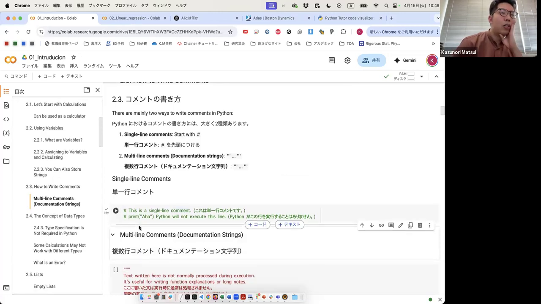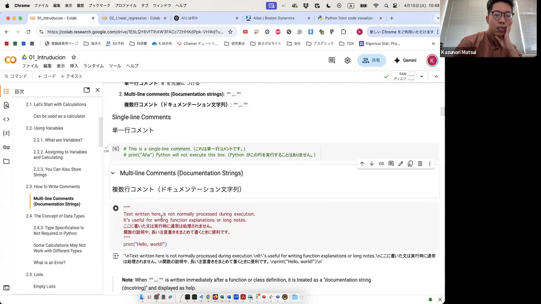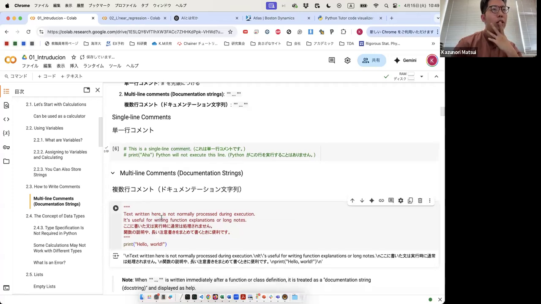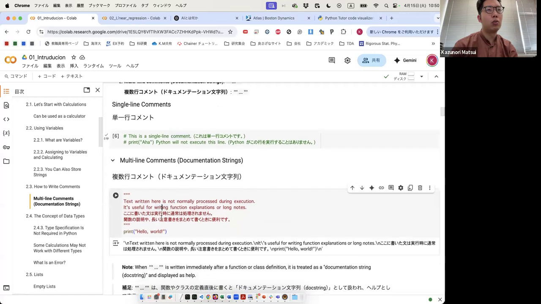Sometimes you want to comment many lines at once. In this case, you can write like this. It is useful when you want to write many explanation lines. Also, when you have code you do not want to use but want to keep, you can comment it out so it will not run.